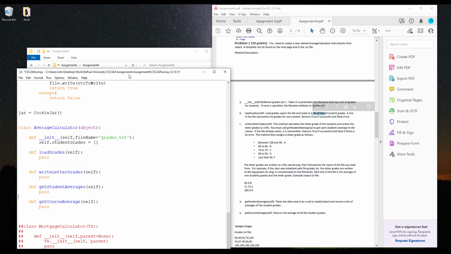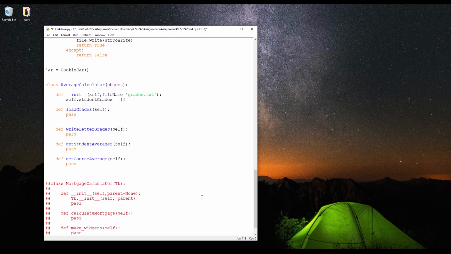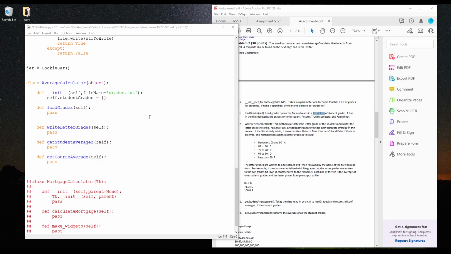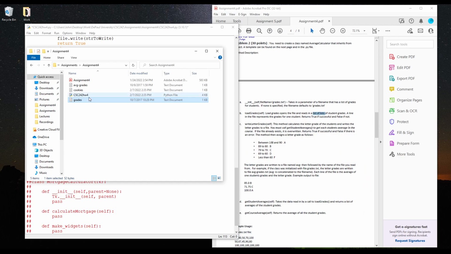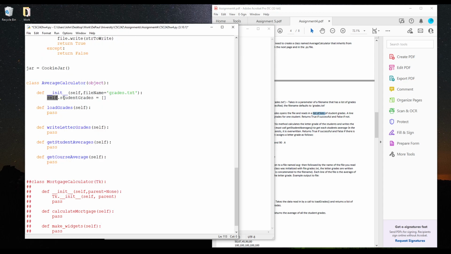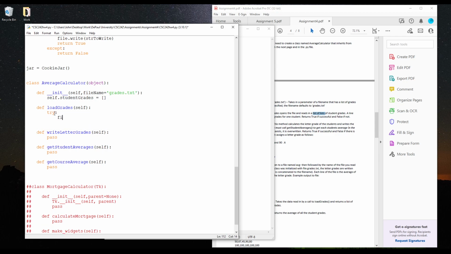So essentially, what we want to do is, for each, go ahead and open this back up. Each time we read in these files here, each of these lines should be a list, this one should be a list, and this one should be a list, and they should all be contained within a list that is most likely our self.studentGrades list. So to get started, why don't we try to open this file?